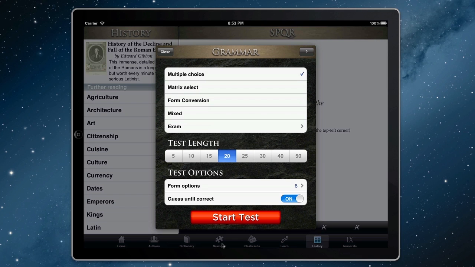This is a fantastic tool whether you're a student or a teacher. If you're a student, there are three main ways to test your skills. Firstly, multiple choice, then matrix select, and finally, form conversion. This mixed mode takes these three and shuffles them up randomly. You choose your test length, 5 questions, 10 questions, 15 or 20, and so on. Then you choose the options for your forms you want to be tested on.